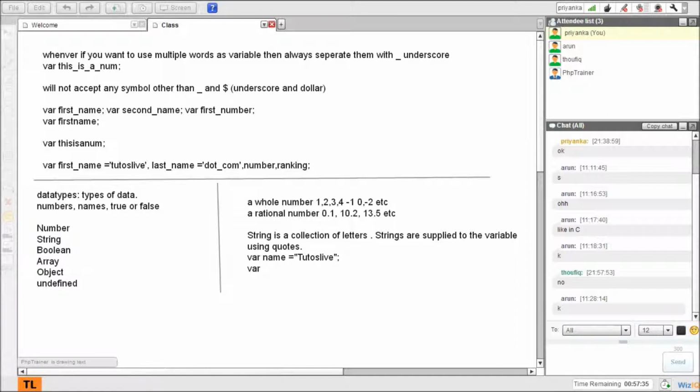Let's say var website equal to www.tutorslive.com. It's inside the quotes, and still it's considered a string. Or I say tutorslive 39. Since 39 is a number but it's inside the quotes, it's considered as a string. So this is how I can give my strings to variables.